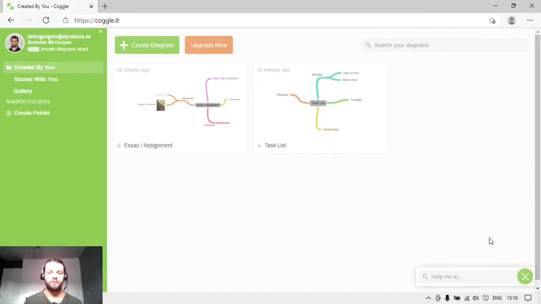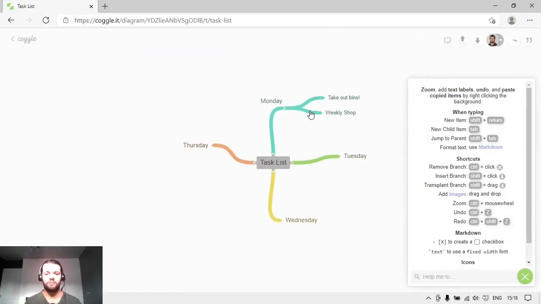Hello and welcome to this video on using a mind map to support visual and non-linear thinking. Mind maps are quite versatile. You might notice I'm signed into this site called Coggle.it, and I have two mind maps already set up here. I'll click onto the task list map and show you how to edit or add items to this.